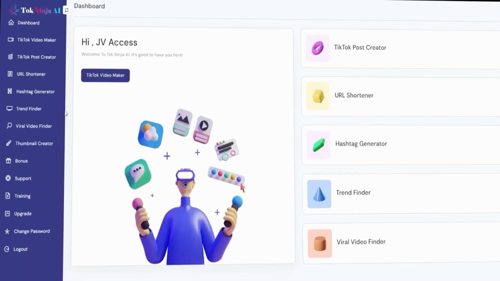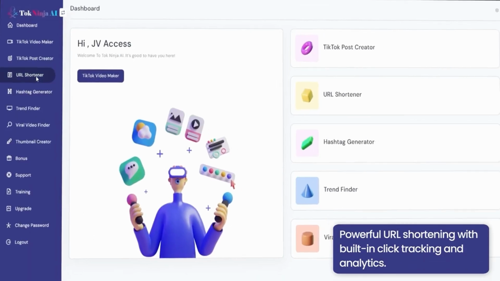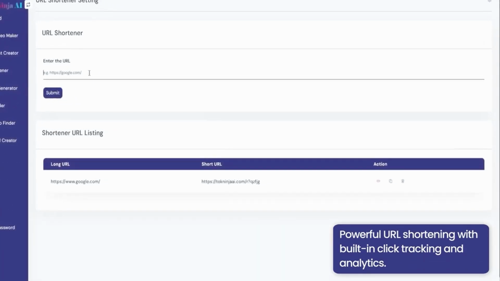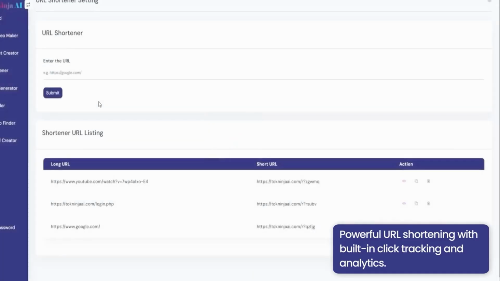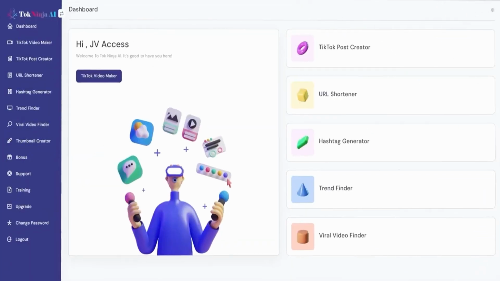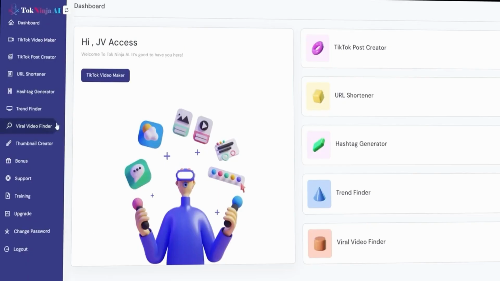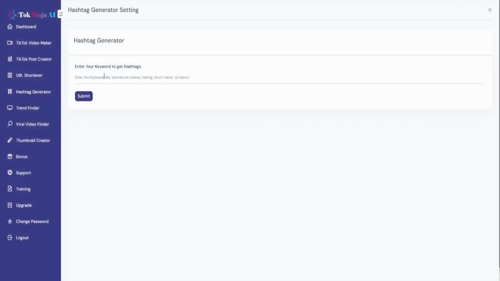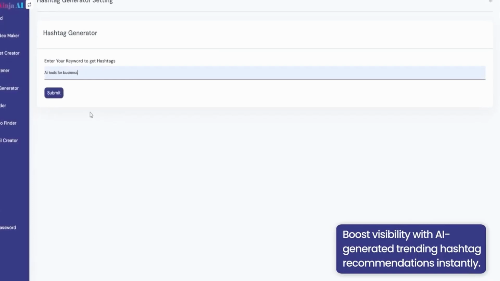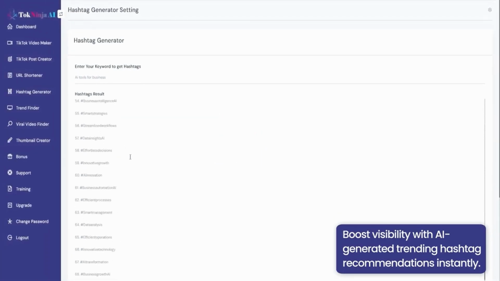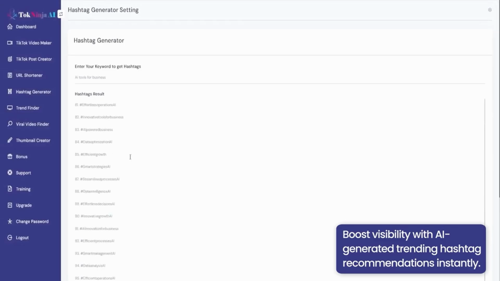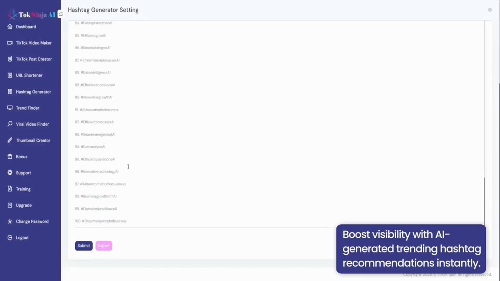Need to share affiliate links or promotional URLs? The built-in URL shortener lets you shorten links, track clicks, monitor campaign performance. Perfect for creators, marketers, and affiliates. Next is the hashtag generator. Simply enter your niche. TokNinja AI instantly generates trending hashtags, niche-specific hashtags, high-reach keywords, helping your content reach a much larger audience.